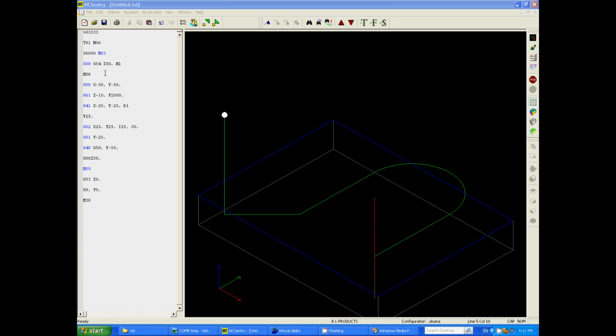I'll quickly talk about modal codes and non-modal codes. A modal code is a code that stays active until you either change it to a code that's in the same sort of family or cancel the code altogether. So an M03 is modal because the spindle will be running until you tell it to stop or change speeds or whatever. So is a G0.